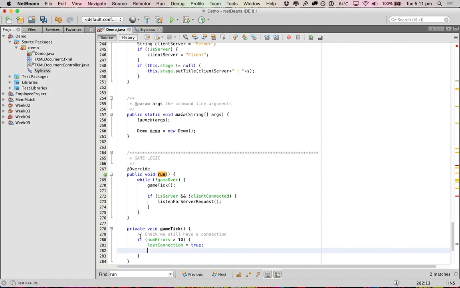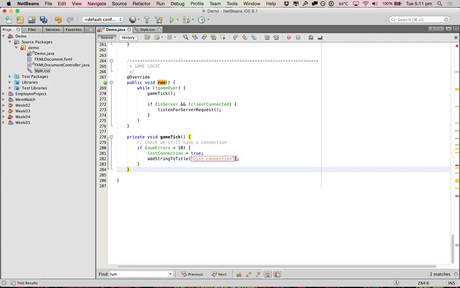And why don't we use our new add string method and say lost connection. Now, here you can handle a lot more things. Try reconnecting. We're not going to worry about that now. Let's leave this here in case you want the code. So this will be try to reconnect, maybe, if you have time to implement that.